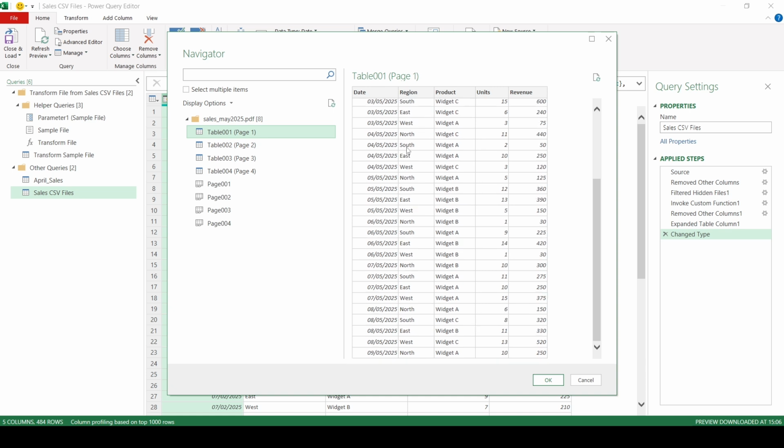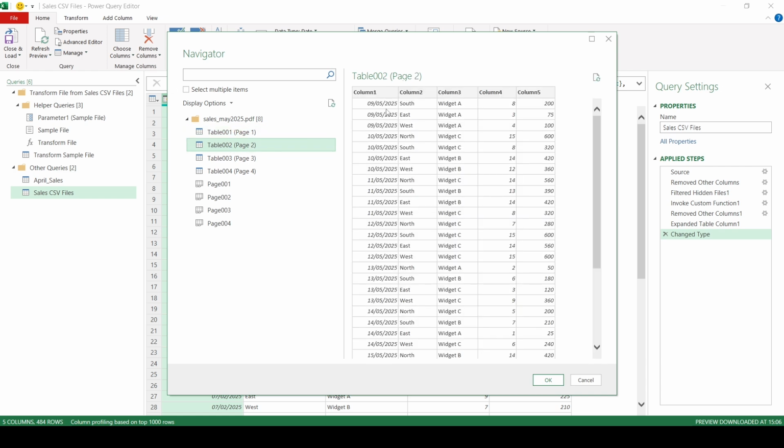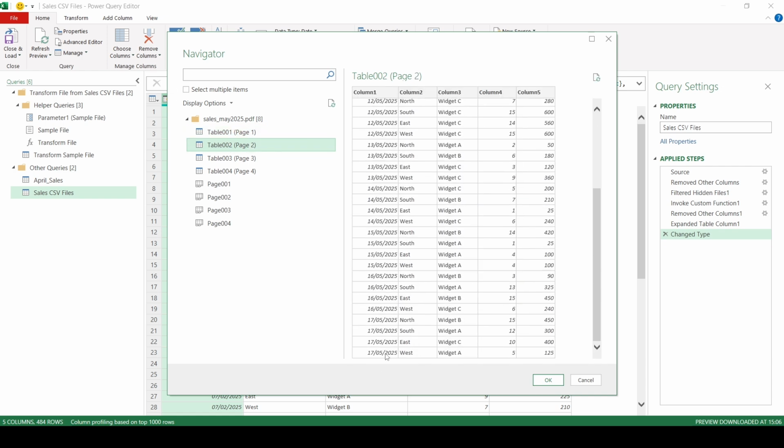And in this case, we have 4 tables, and the first table has dates running all the way to 9th May. And these dates are carried on to the second page. And unfortunately, we lose our column headers as we move on to the next pages. And this is something that we will have to clean in Power Query later on.